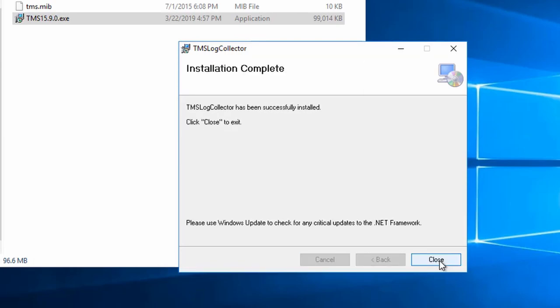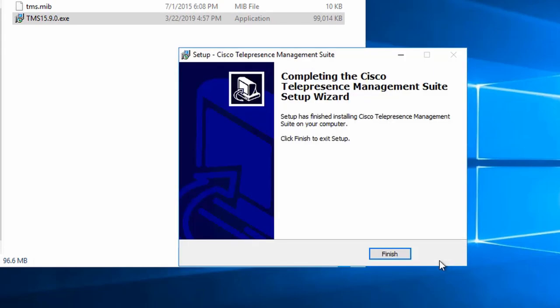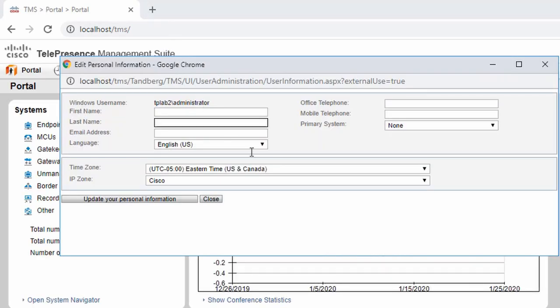Now that both installations are done, TMS should already be running on the server. We can check by opening up a web browser on the TMS server and going to localhost/TMS. I can see the application opens and it's asking me for my user information, confirming that the installation was a success.